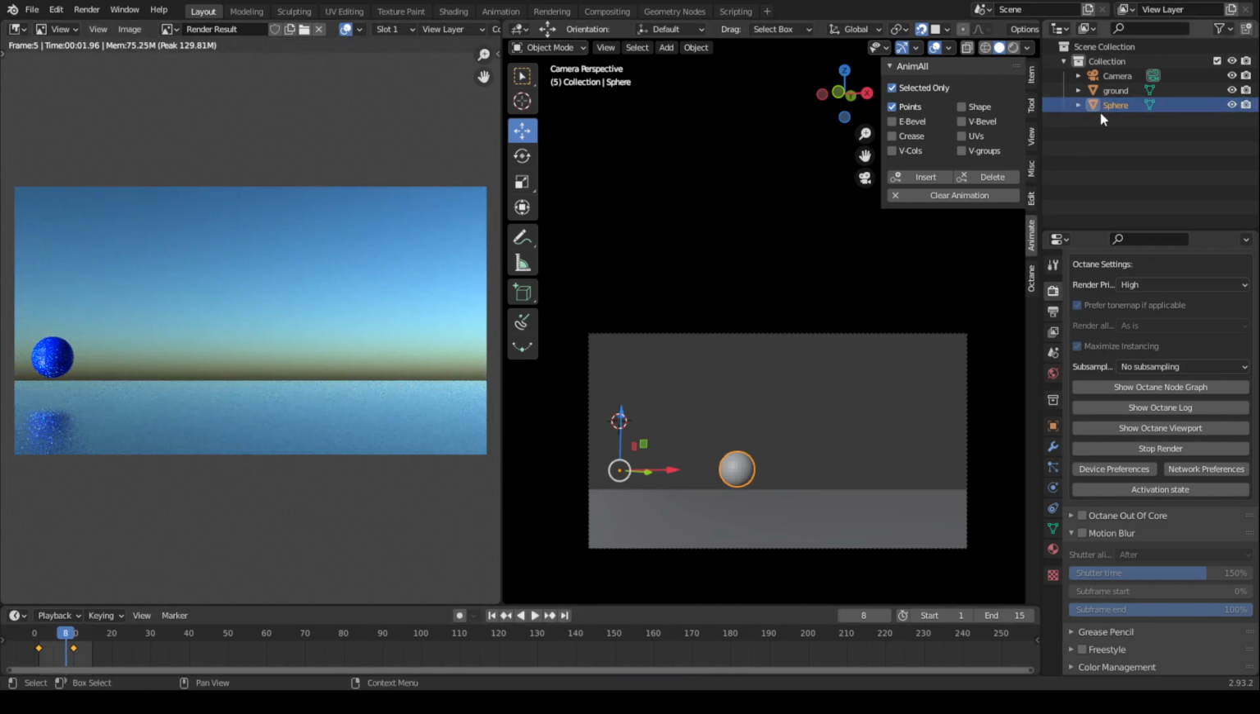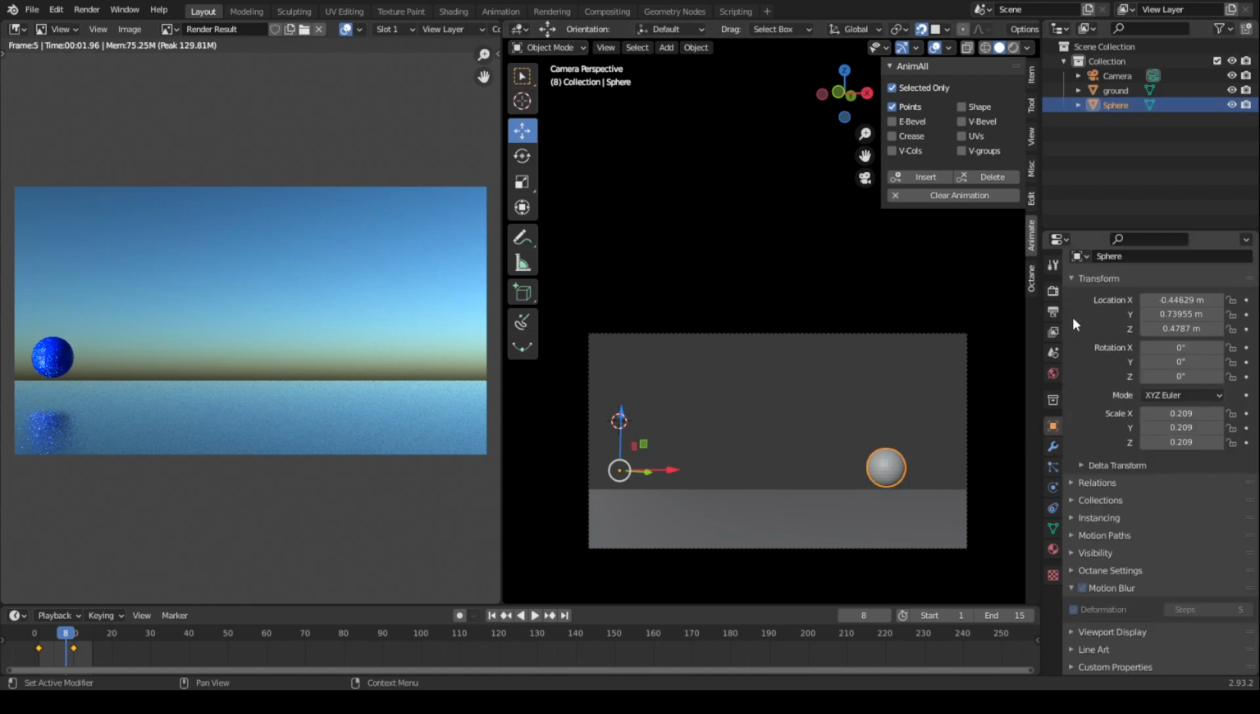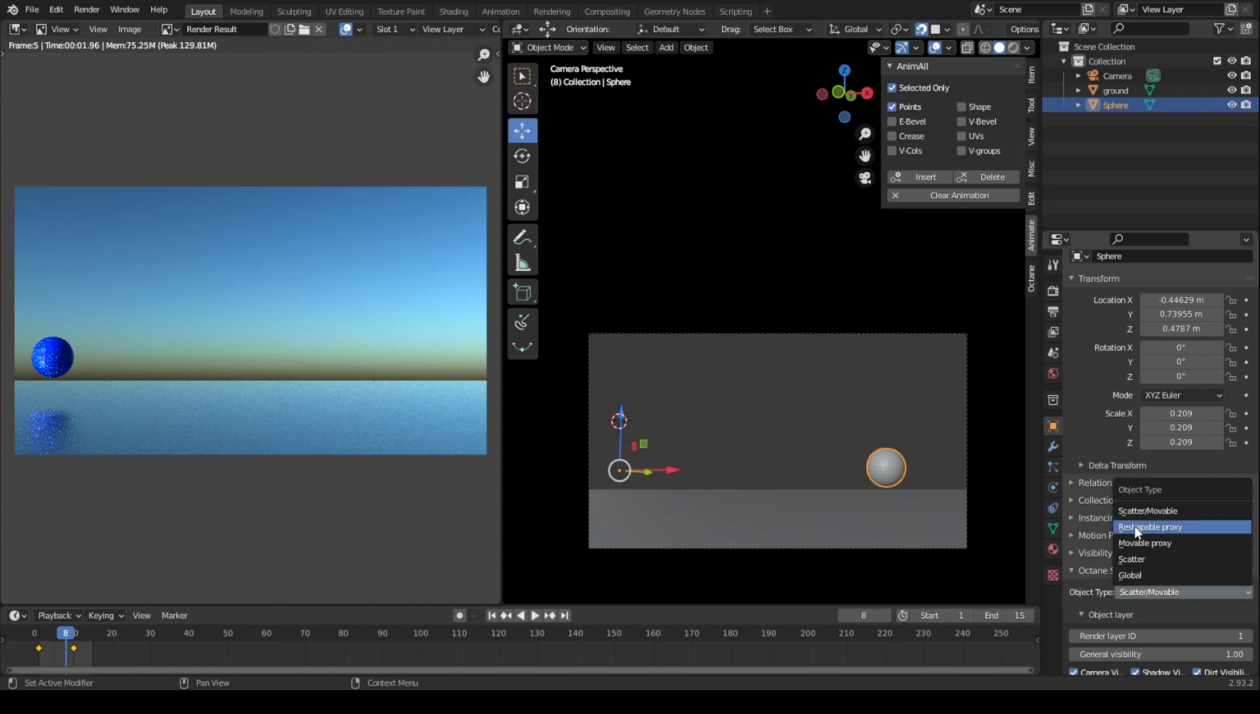To fix that, we have to go back to our sphere, to our object properties, and then you need to find this tab here. I just closed it. Octane settings. And on the object type, set it to reshapeable.